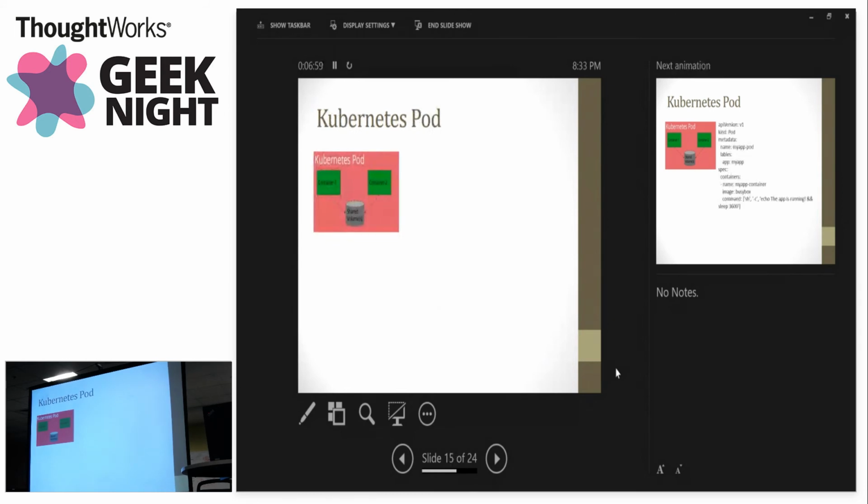Now we will see what a Kubernetes pod is. A pod is just a grouping of containers, a collection of containers sharing resources used by the containers. We can group them and call it a pod. We can instruct the master to create this pod for us, either through the command line or through the UI.